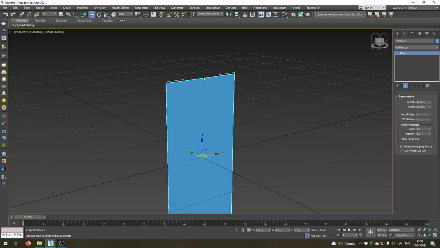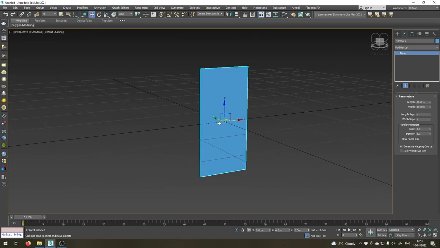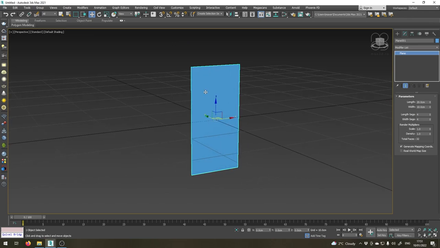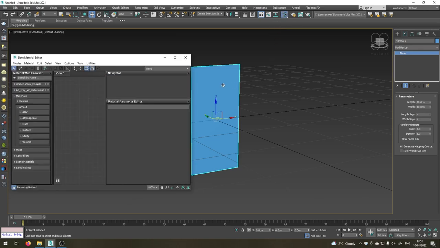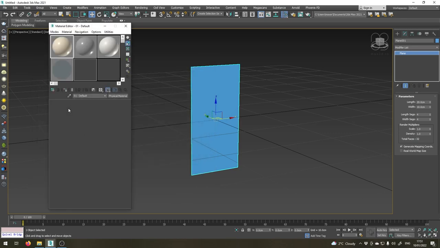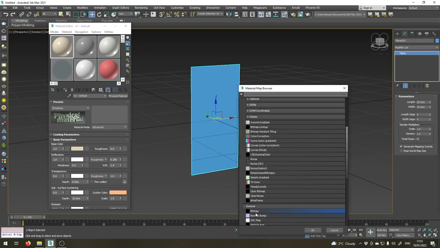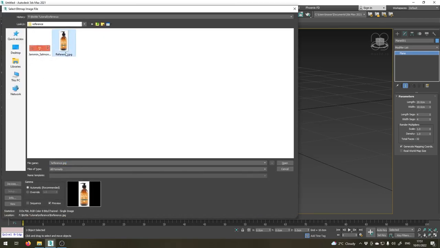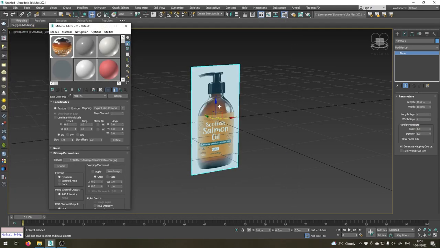I always try to get rid of this cage, so I press Shift J to hide it. Okay. Now, I'm going to open the material editor by pressing M or by pressing this button right here. I don't like using the slate material editor, so I always change it to compact material editor. I'll take the first material here and load a bitmap into the base color slot and use the reference image of the bottle. Let's apply this material to our plane.